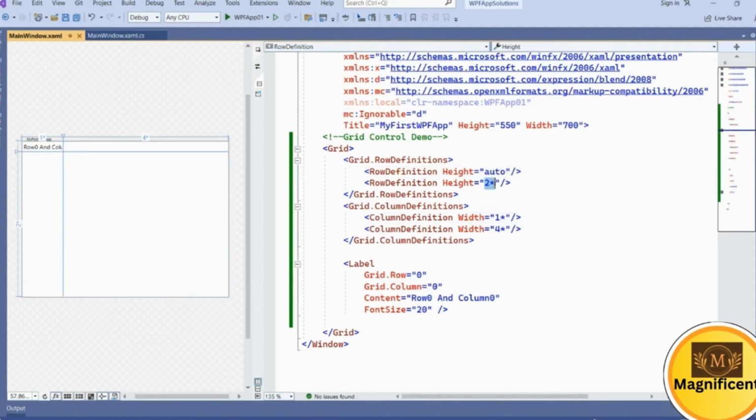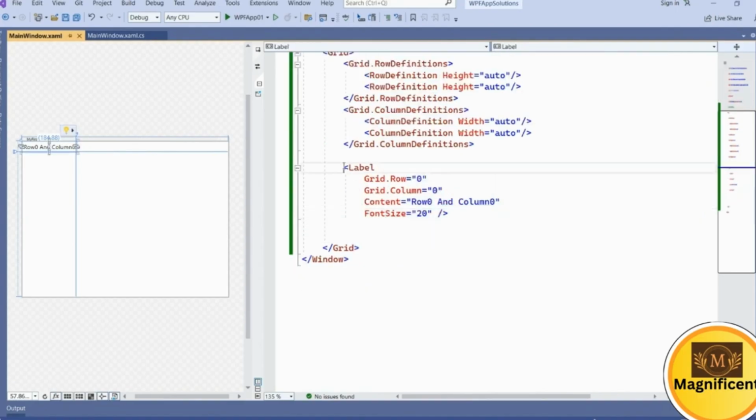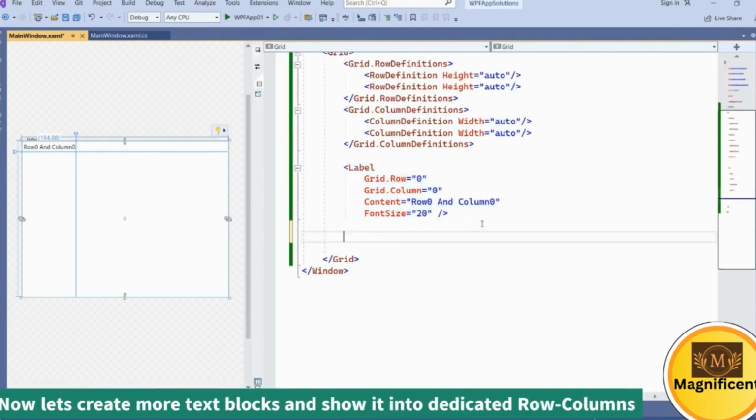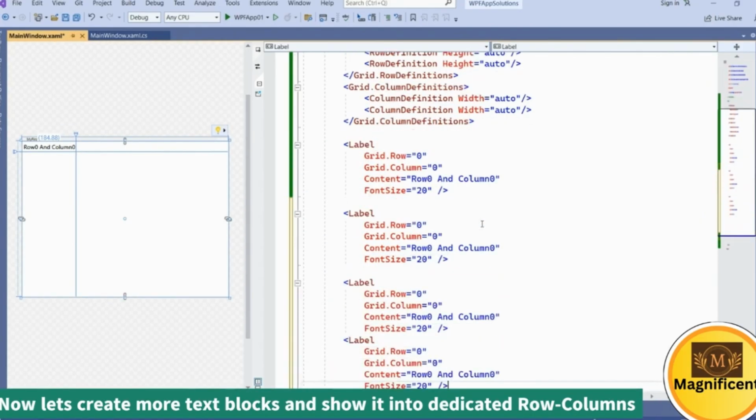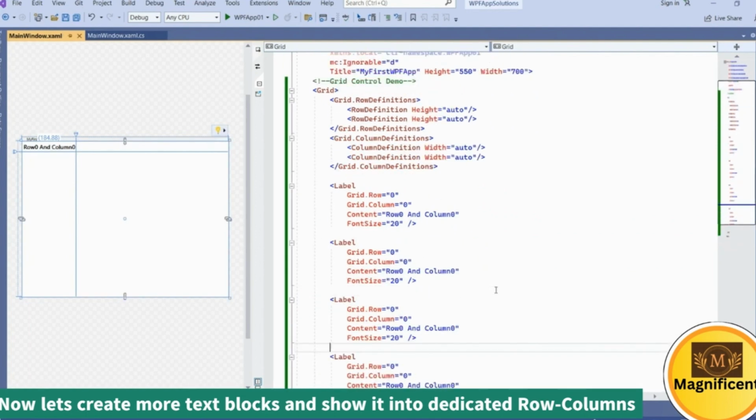This also we'll make auto, and this is also auto. So let's change this into auto. And now we want to add multiple columns like this one, and if I want one more, 4 labels in total, I would like to add 4 labels.